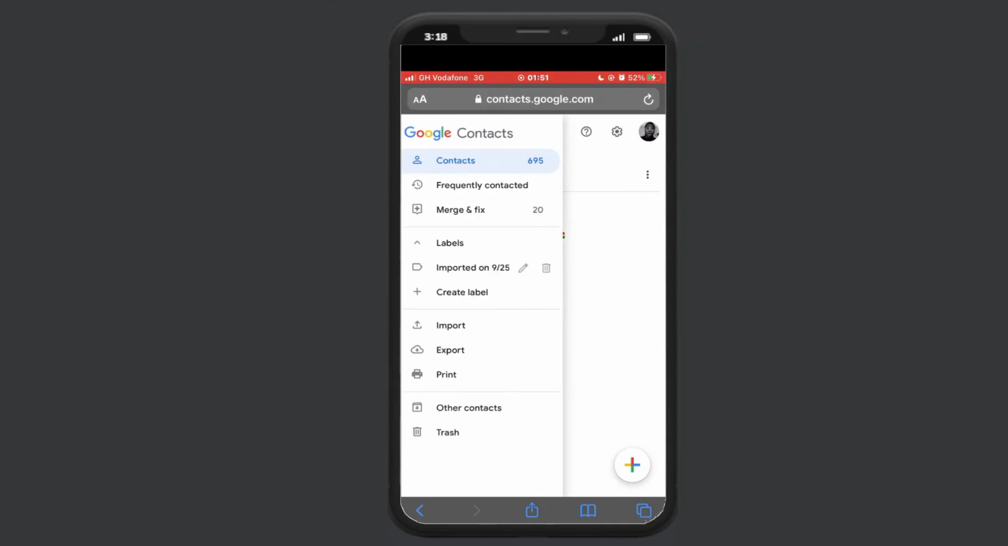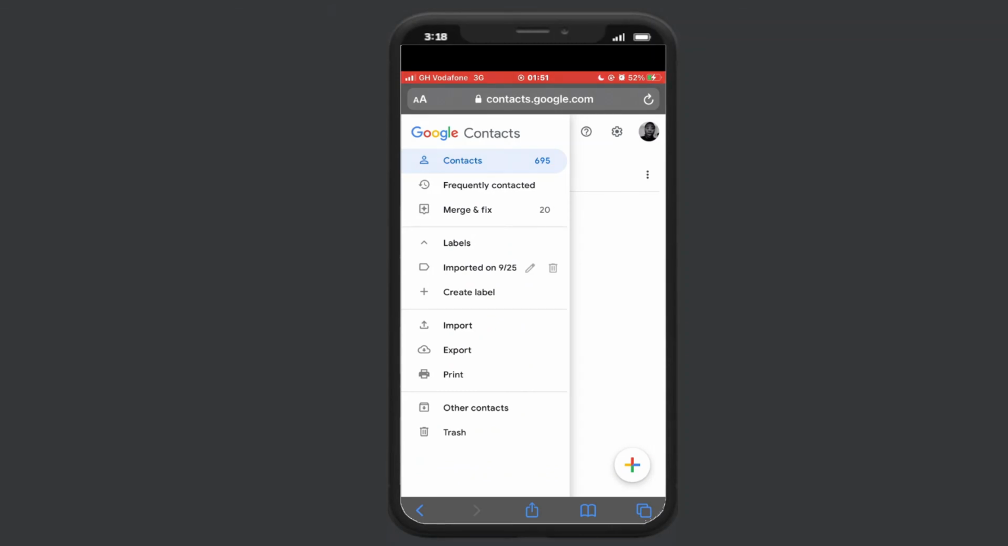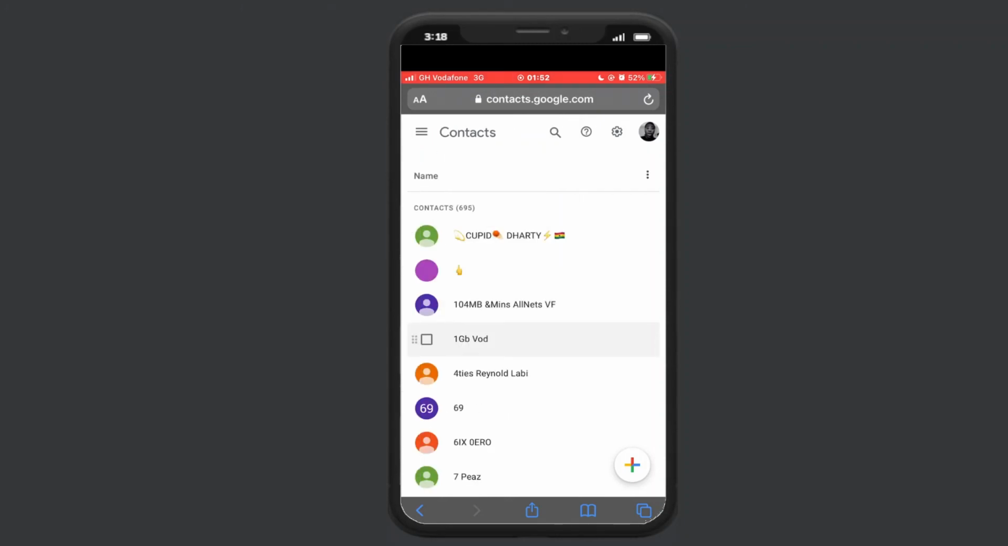So let's refresh the tab and you see it there. So we've currently modified 695 contacts. So that's how you do it.